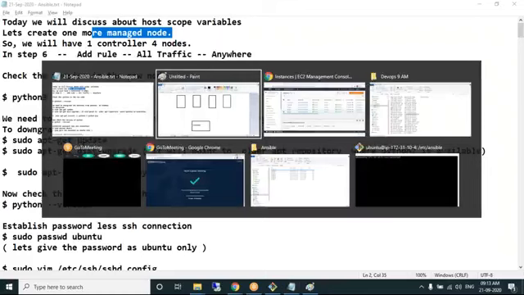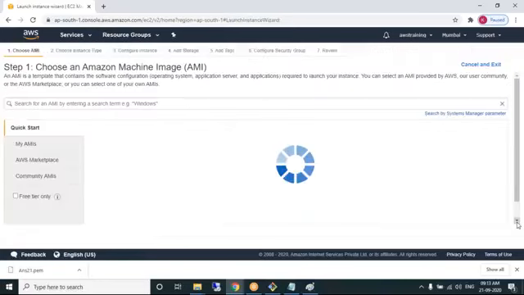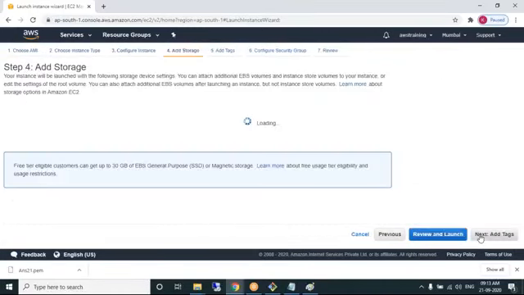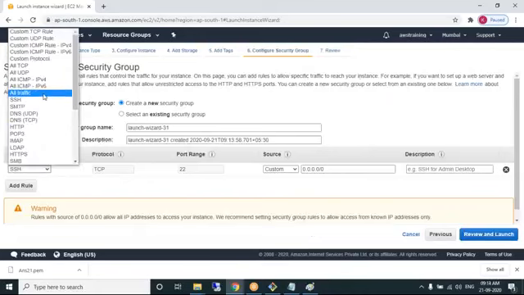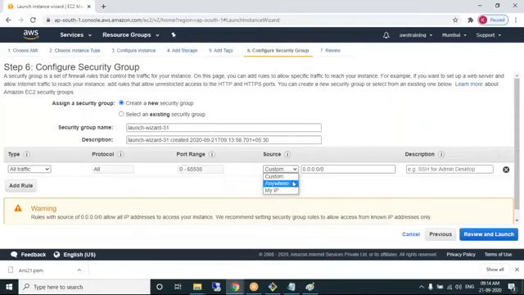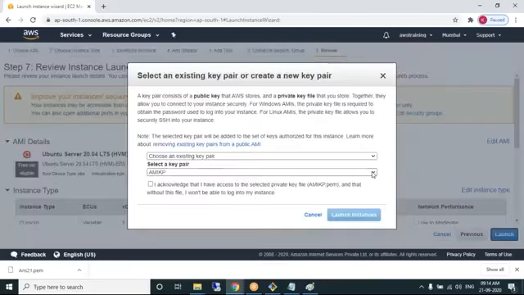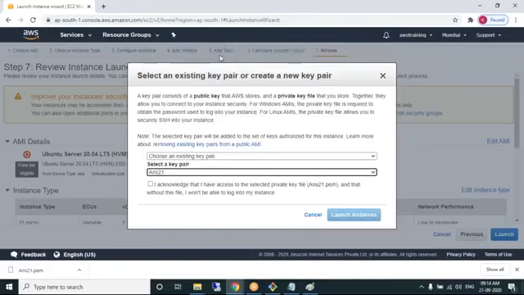Launch instance. As usual, going with Ubuntu. Select an existing key pair. In real time also, in security, they provide all traffic. One minute. That's it.